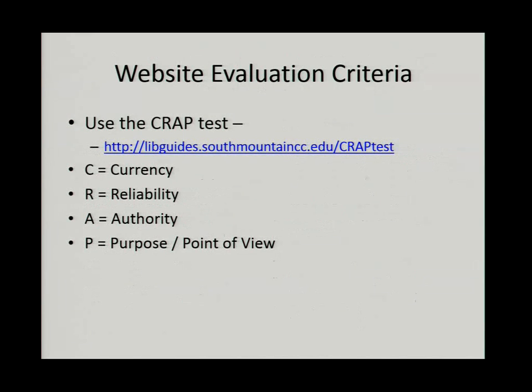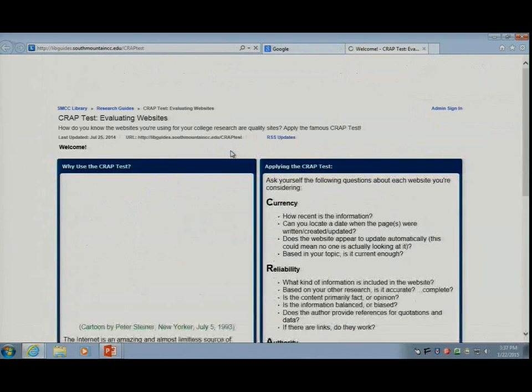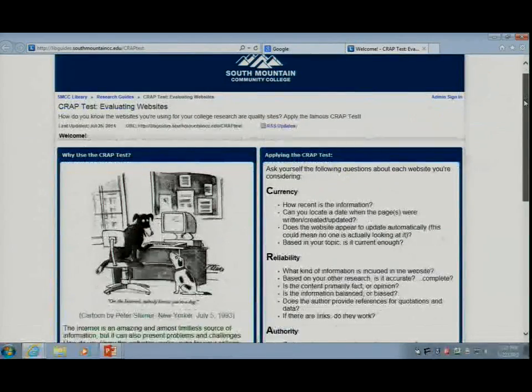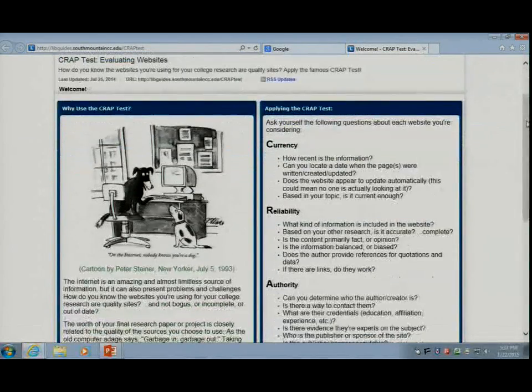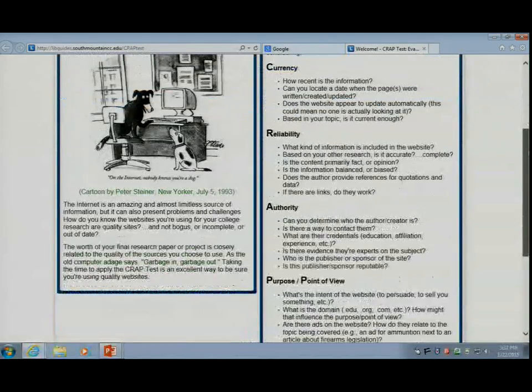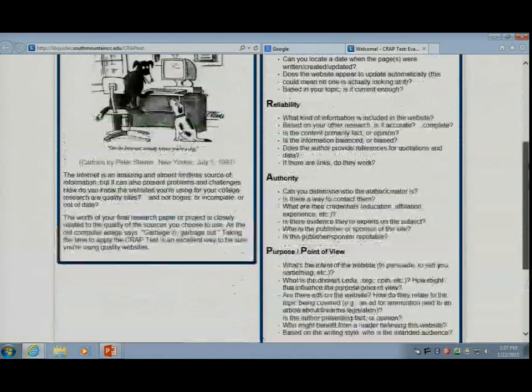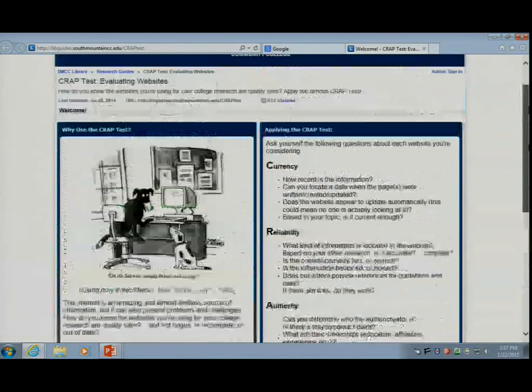So here's the website evaluation criteria. There is information called the CRAP test. That's an acronym that stands for Currency, Reliability, Authority, and Purpose or Point of View. The URL that's listed here is a great resource, a subject guide that you can go back to after this video and look at. I'll click on it so that you can see exactly what it looks like. And this is from South Mountain Community College, and they have identified what the acronym stands for and all of the criteria for evaluating a website. We're going to talk about this too in a little more detail. I just wanted to show you what it looked like.